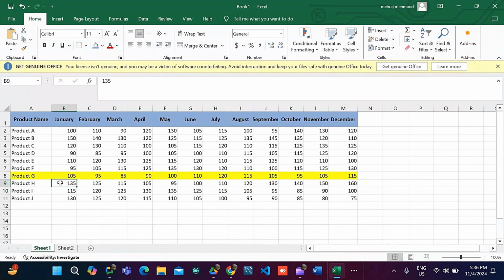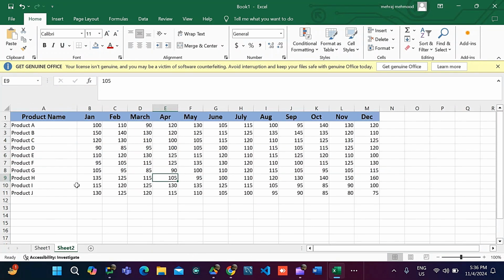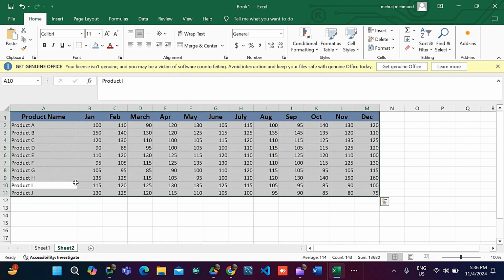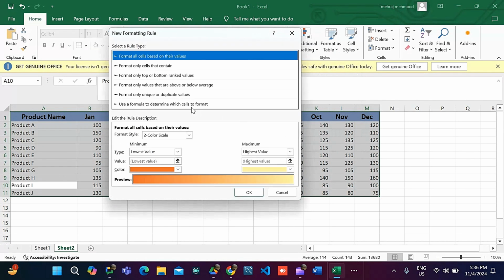If you want to create this row highlighting feature on your Excel spreadsheet, follow this simple step. Press Ctrl A to select all the rows. Make sure you are in Home tab. Click on Conditional Formatting. Click New Rule and select this rule: Use a rule to determine which cells to format.